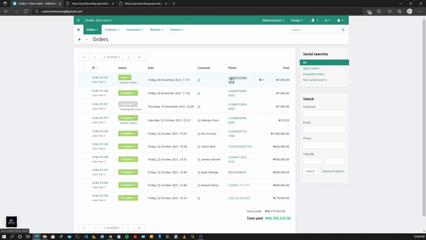The phone numbers too are hyperlinks for phone numbers. If you're on your phone and you click on this, it will probably open your phone dialer so you can call the number directly.